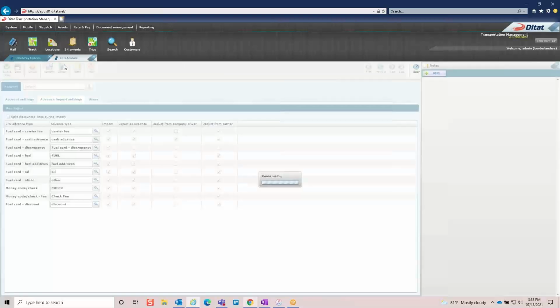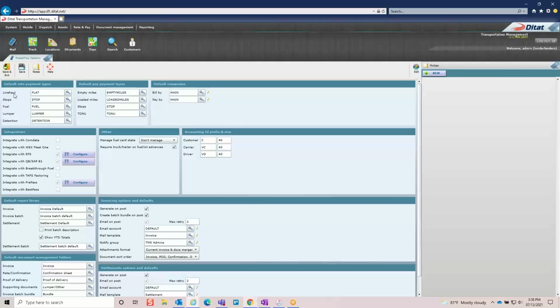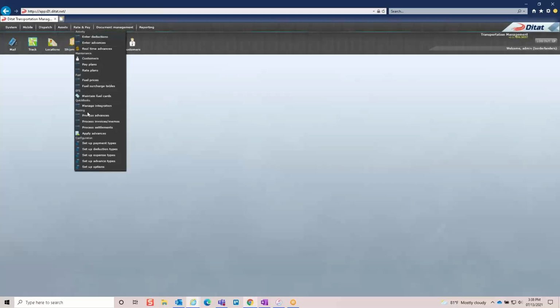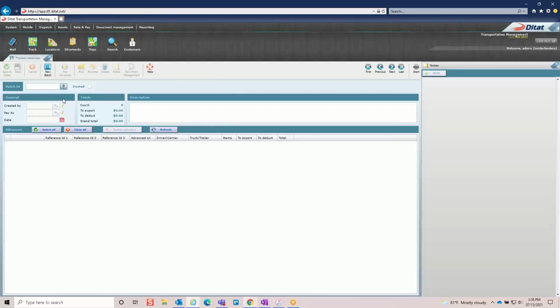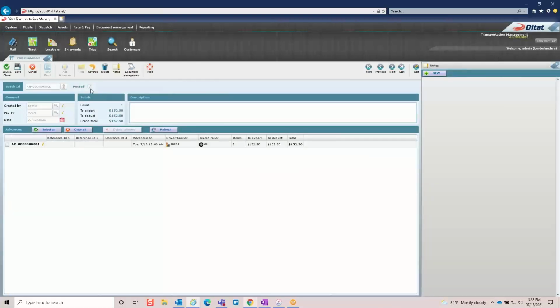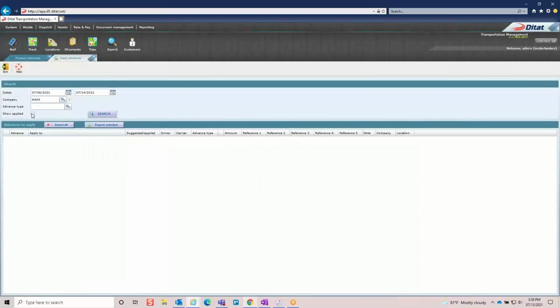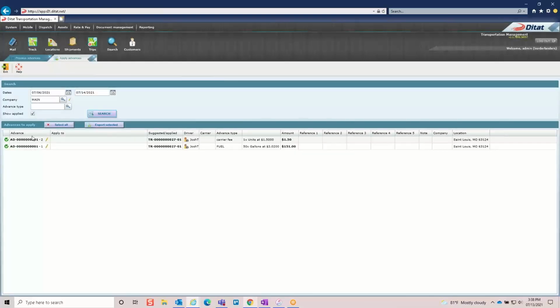Okay, and that would be how you can manage your EFS transactions once they're set up. Again, they're going to come into your process advances here. You'll be able to look up the batch for that day. Once you post it, it's going to go to the process advances screen if you're set to deduct. And then here you can line it up just like we did here.